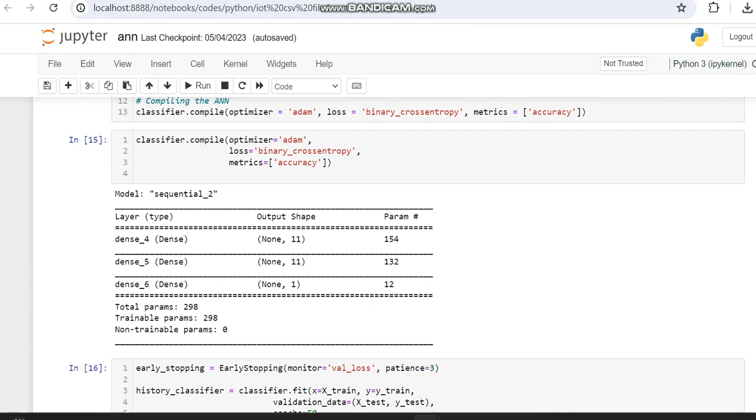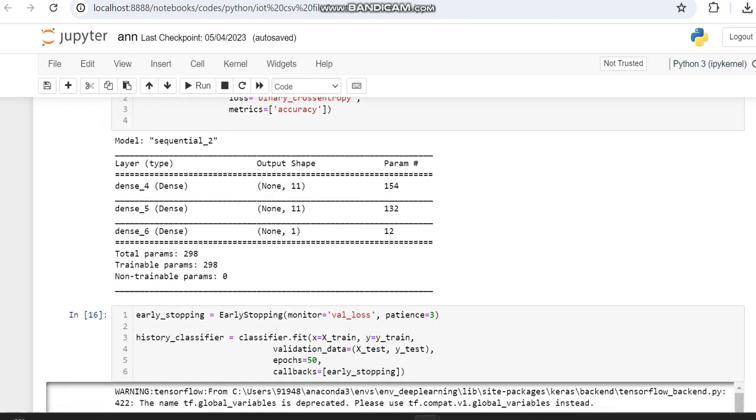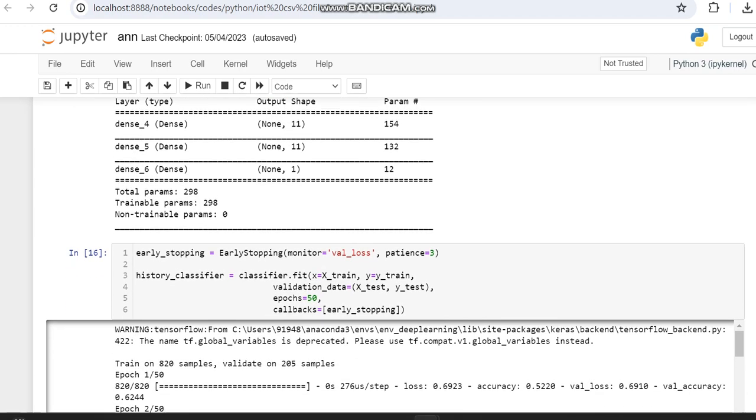Then we are using early stopping with a patience of 3. If for 3 epochs the value of the accuracy and loss is not showing much difference, early stopping will perform its operation and the training will stop at that point. For that only we will be using early stopping.